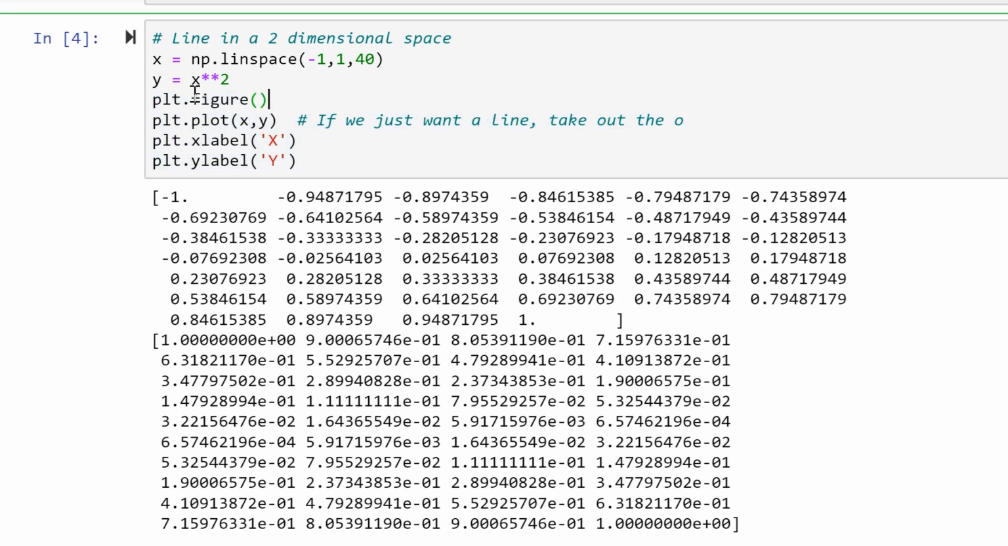All right, this first statement here is going to create a new figure. It'll create a figure that we can plot our stuff in. The next statement here, plt.plot(x, y). So what it's going to do is take this vector x and this vector y, and take them as a series of xy points, and it'll plot like -1, 1, and -0.948, 9.0 times 10 to the -1. It'll plot each one of these as a series of xy points.